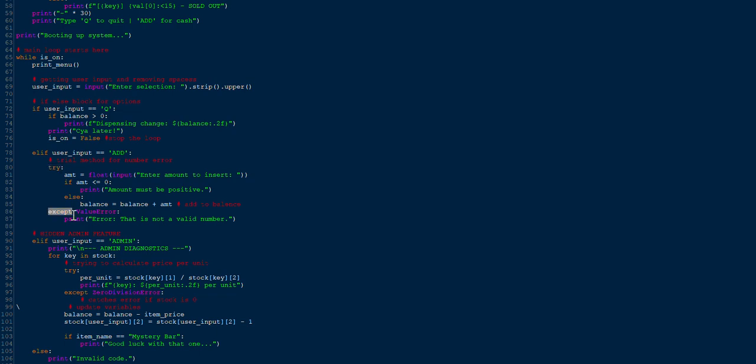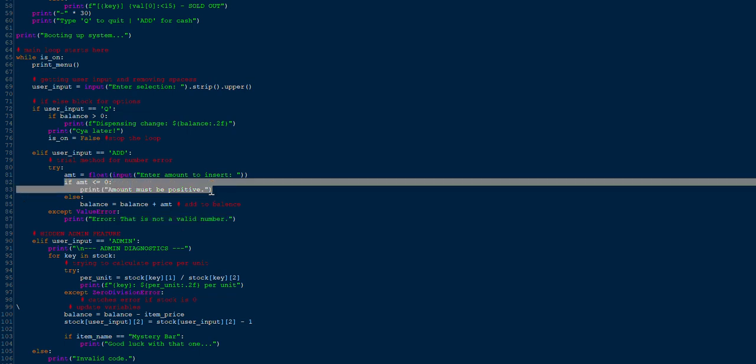This ensures robustness. If a user accidentally types text instead of a number, the program catches the value error and prints a friendly error message instead of crashing. Here's the message. And I also added a check to ensure users cannot input negative numbers. Here's that check I'm talking about.